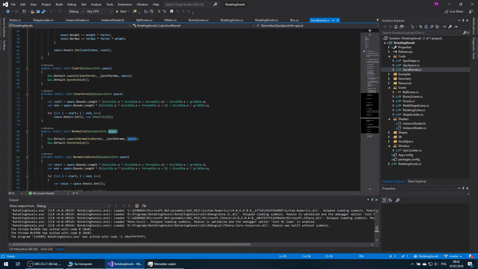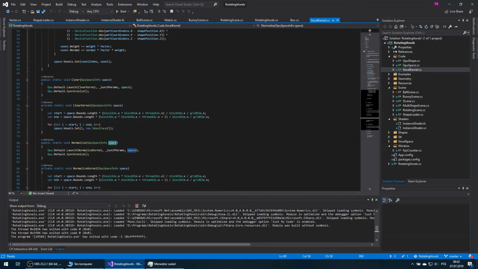In this case, we pass the pointer to the array that we want to clear, and this array is located on the GPU. So this is the thing that we'll be filling, but also if we have something that's defined on the CPU, Alea GPU will take care of moving this to the GPU when we call it. In this case, I didn't want to do it because whenever I do this preprocessing stage, I have the voxel space of the shape ready, so I load it just once.